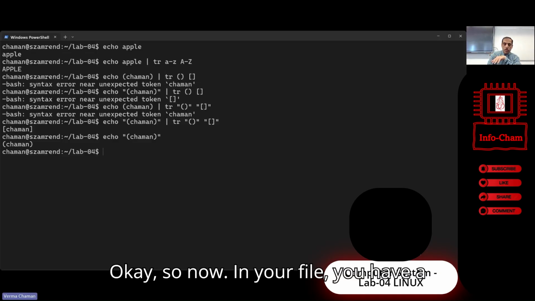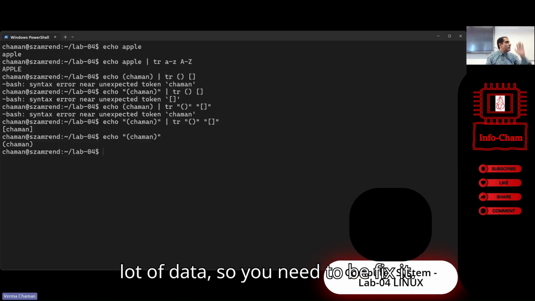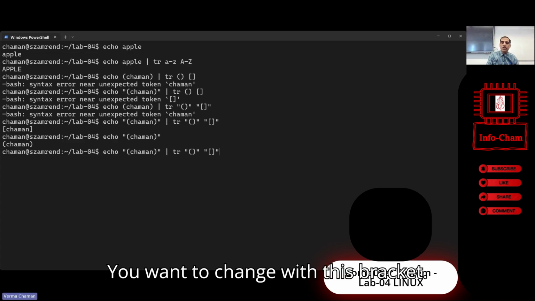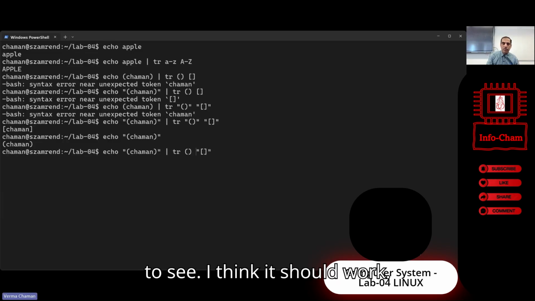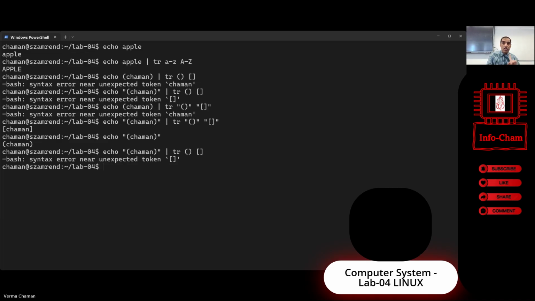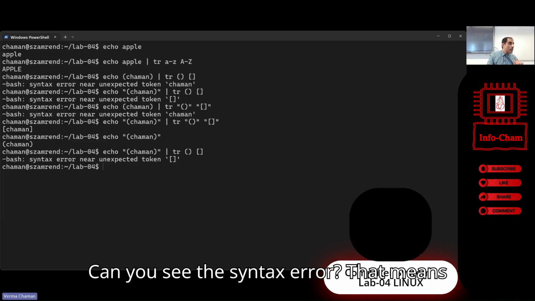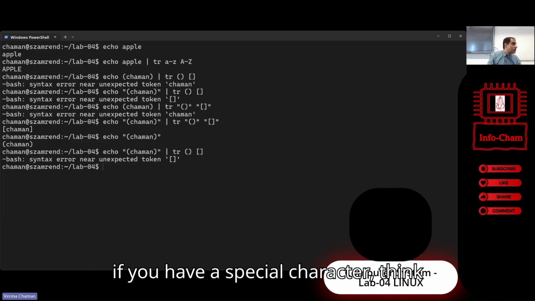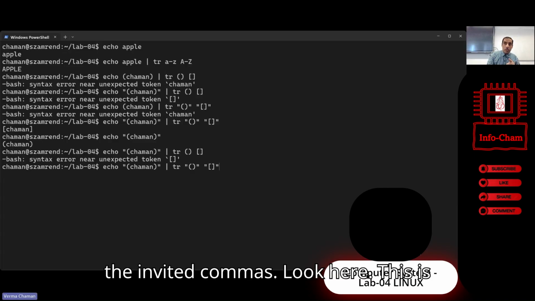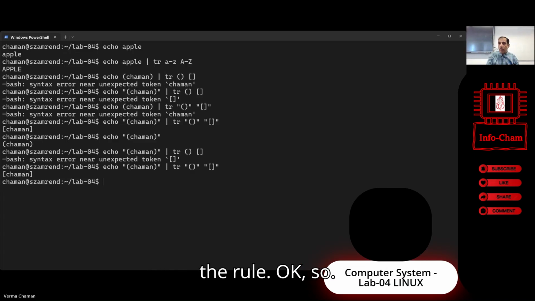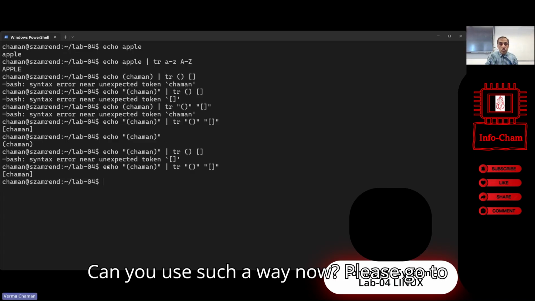Okay, so now in your file you have a lot of data, so you need to fix it. You want to change it with this bracket. So right now I want to change. Let's try to see. I think it should work. Can you see the syntax error? That means if you have a special character, always put it in inverted commas. Look here, this is the rule. Okay, so can you use such a way?